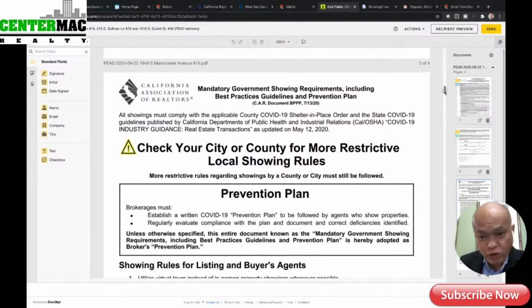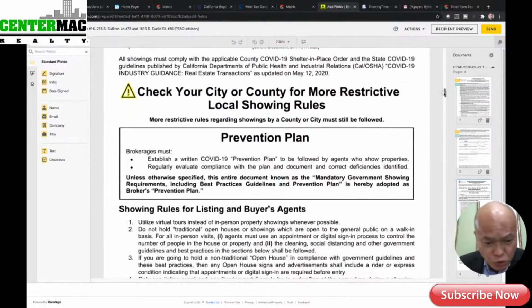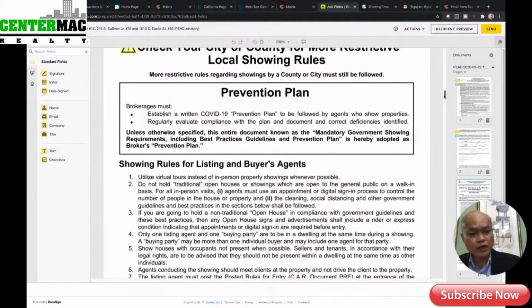Now, attached to the PEAD form, if you're a visitor, it has this form that is called the Mandatory Government Showing Requirements, including best practices, guidelines, and prevention plan. This is important for listing and buyer's agents because there are some rules that we follow. Now, it says utilize virtual tours as much as possible, which means that if you can avoid showing it physically in person, avoid showing it physically in person. But of course, the buyers sometimes have to see the inside. Okay, if that's the case, you bring them to see the properties.